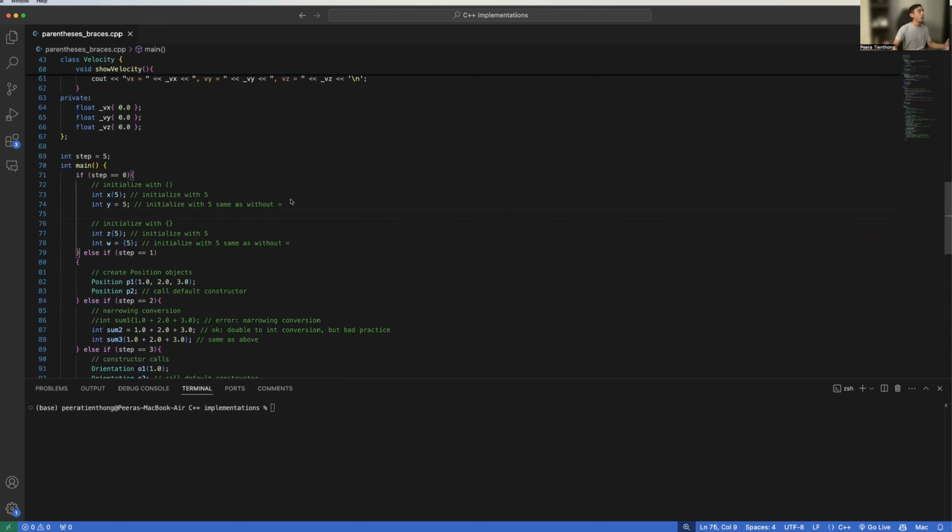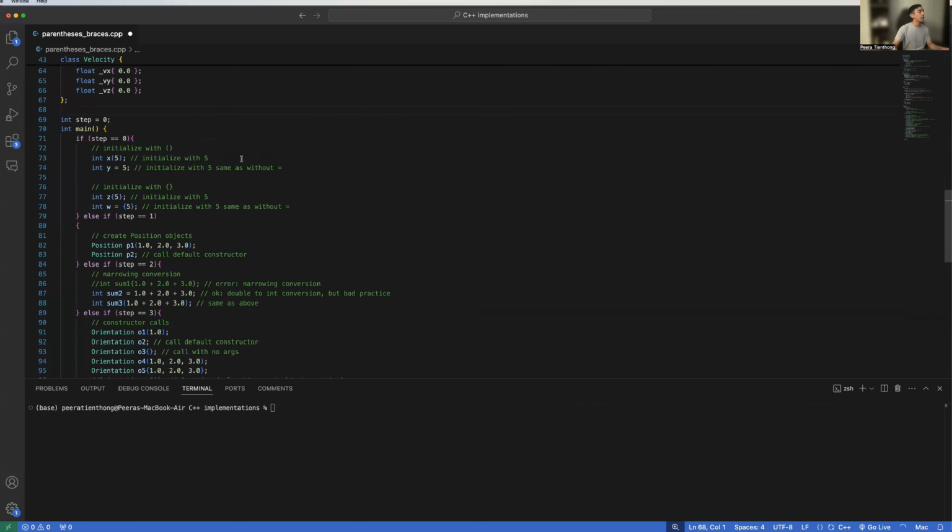So let's start with the first one, the object instantiation with parentheses and braces. If I change the step here to 0, it means I can execute only this block, which is object instantiation. As I explained in the slides, I have x, y, w, and z values of integers here using different types of instantiations. For x, I use the parentheses. For z, I use the braces. And for y and w, I use the copy assignment.